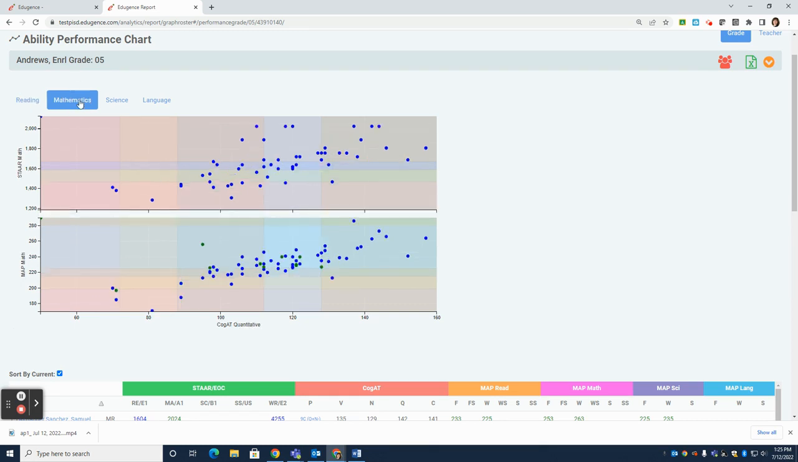If I go over to math, we are now comparing MAP Math and STAR Math to the COGAT quantitative score. And you see how the pattern of dots changes. Again, we're still looking for that diagonal, but as you can tell, when we get to the upper end of COGAT, this particular group of students is much more spread out in their achievement. There's much more difference from one student to another in their achievement, even though they have very similar cognitive abilities.